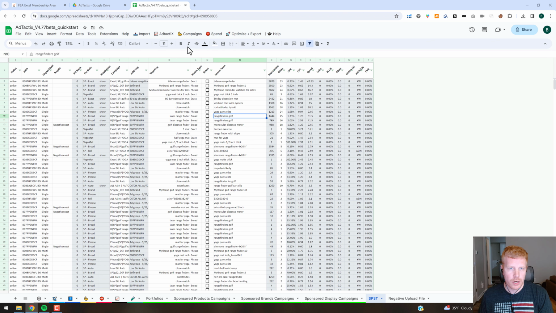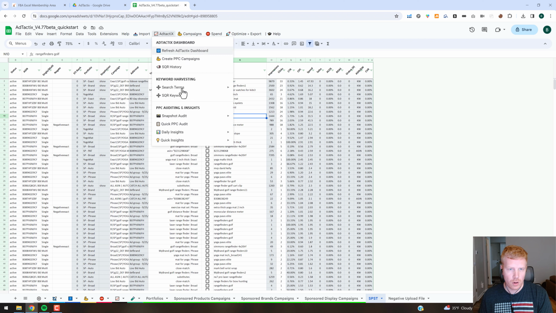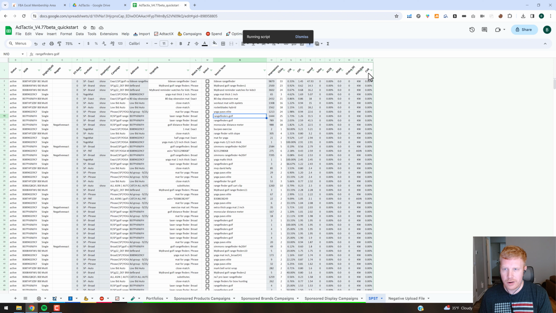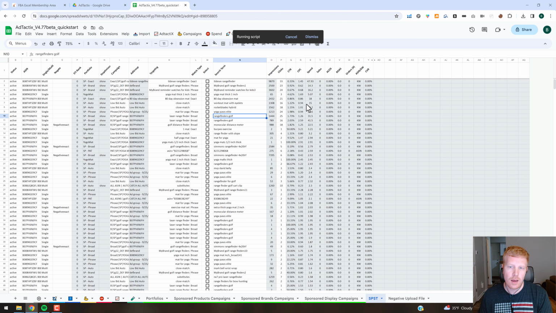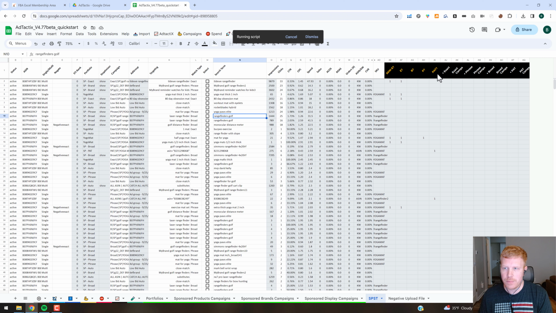All right, and what we're going to do is use a feature called the Quick Harvest. So come up here, click Initialize ST Report. You're going to see it's going to add some additional columns here to the end of our search term report. And it's actually going to tell us how many of each search term we're currently already targeting in each match type.